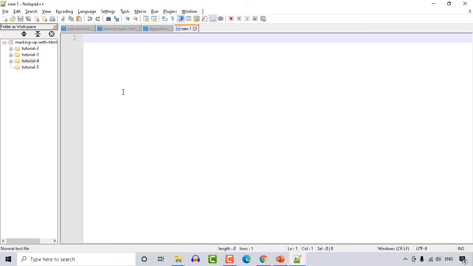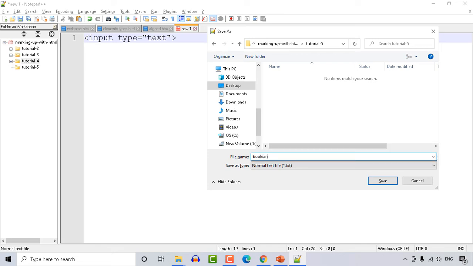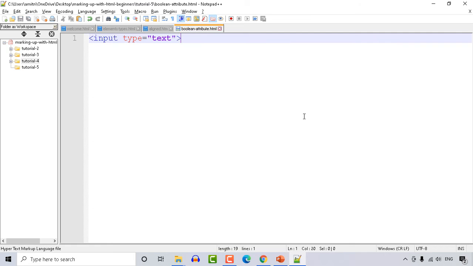So here I will create a new file and I will save this file in this tutorial 5 folder. Now inside this file I want to show you that input tag. So this is the input tag and I will provide a value to the type attribute as text. We are going to discuss this tag later on, but definitely not in this course. So let me save this file, in tutorial 5, and I will name it Boolean attribute.html. You can see this file is saved and let's see the output of it.